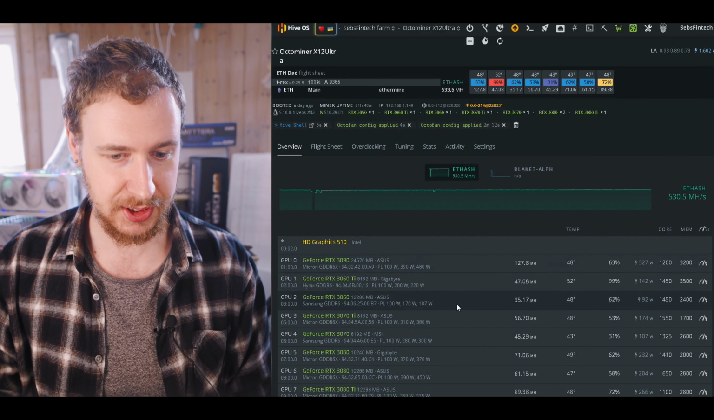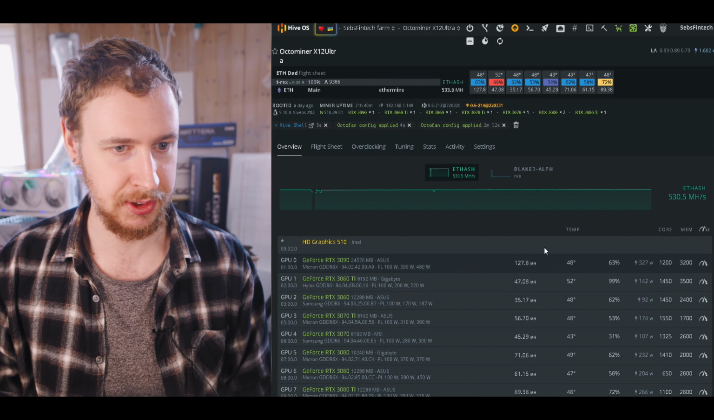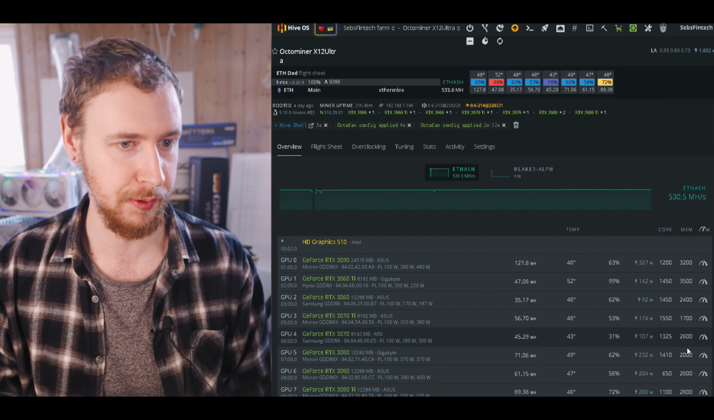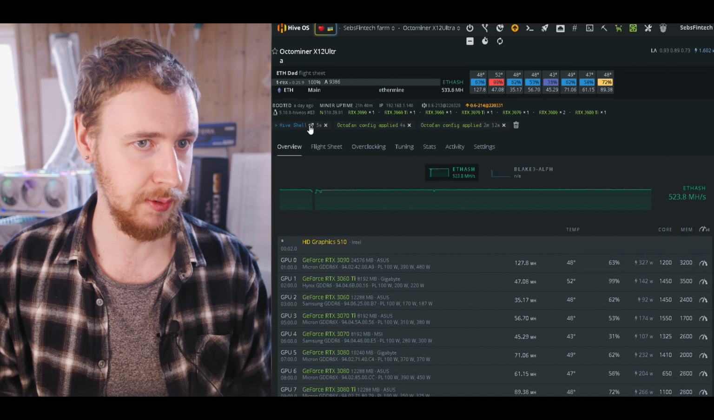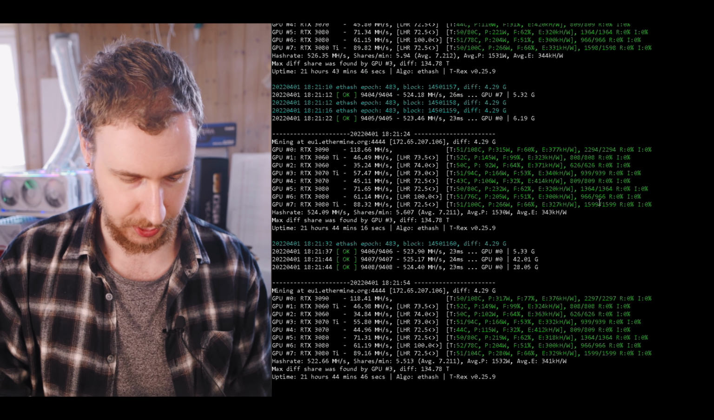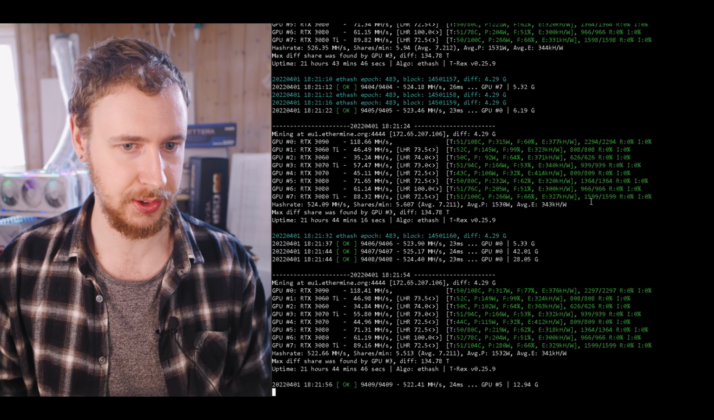So here you can see the hash rates, power consumption, and overclock settings I have for all these cards as well. And what I've got here as well is I've opened up a shell so that we can see the cards actually running.